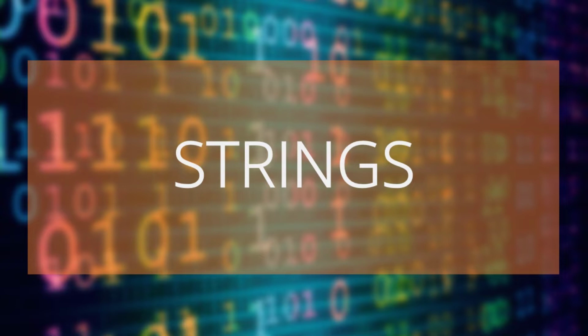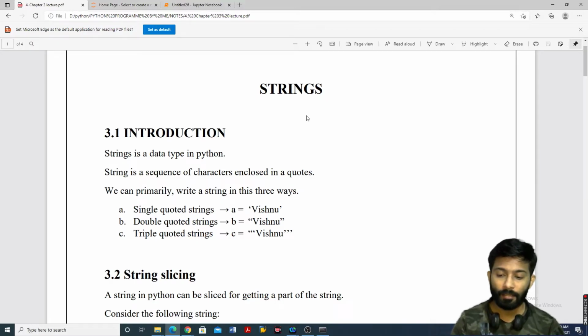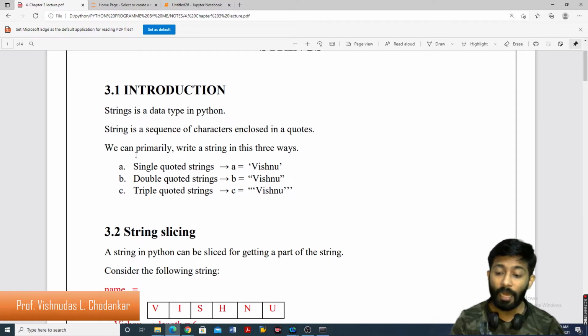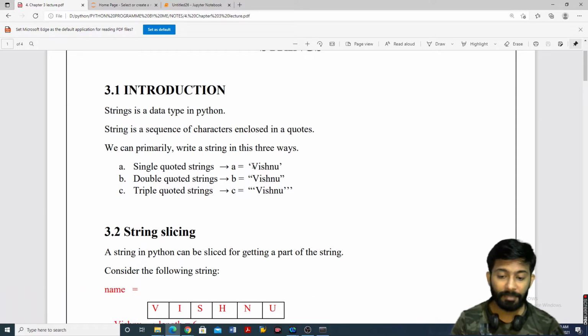Hello all, in today's chapter we will be learning strings. Introduction. How is a string written? The string can be written either in single quotes, double quotes or a triple quote.